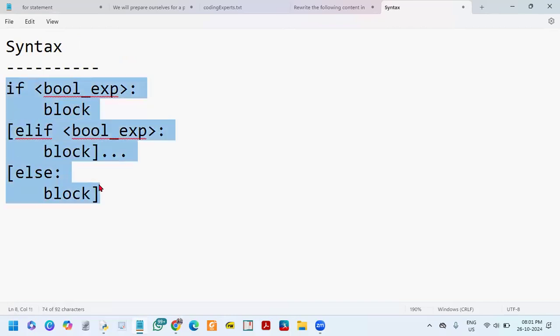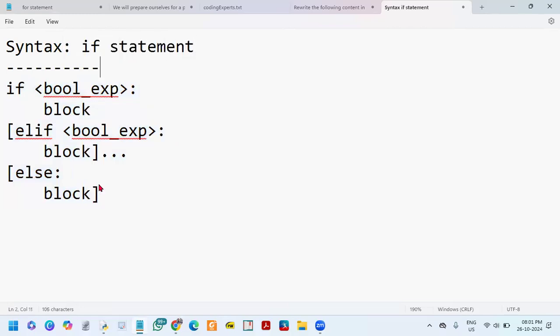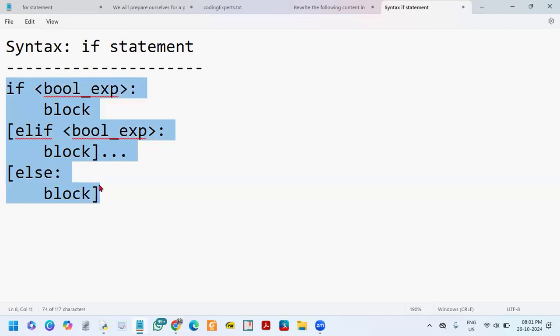This is the if statement, the entire if statement. Let me also type the syntax, the context. So it is the if statement, the entire if statement.